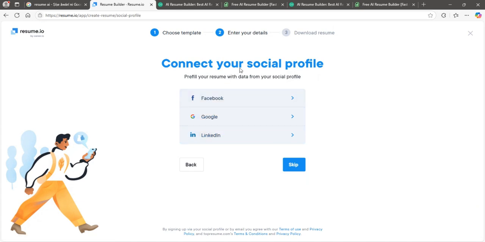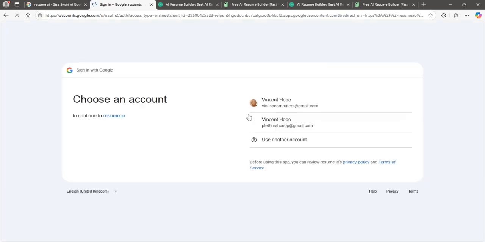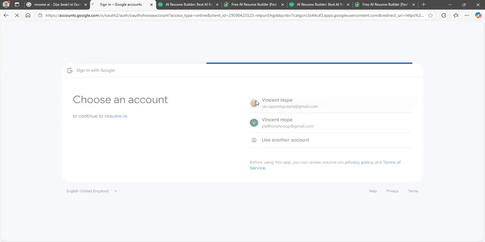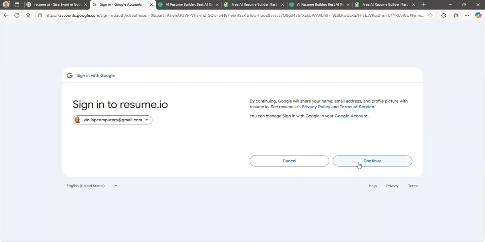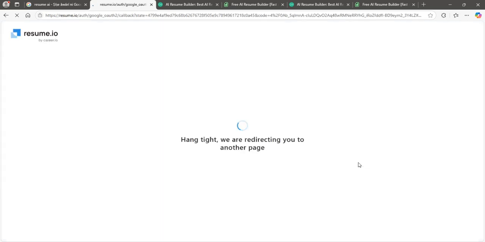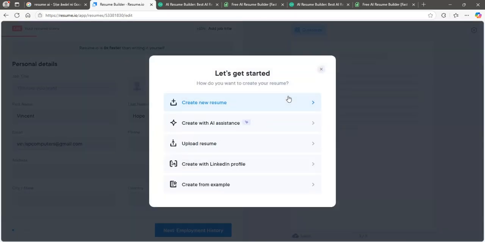Okay, it's saying you can now connect your social media profile. Since I have my Google profile here, I can click on this and connect it. It will import some of those statements on my resume, and I click my email, my Gmail account, click continue. Okay, we're waiting for it. Now you can say create new resume, create with AI assistance, upload if you have an existing one, or if you have a LinkedIn profile, you simply use this, or create from example. So let me use AI assistance.